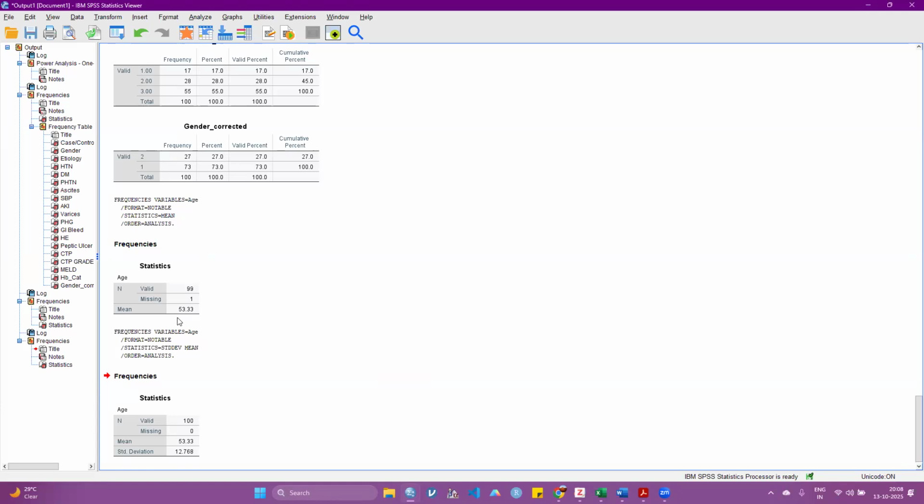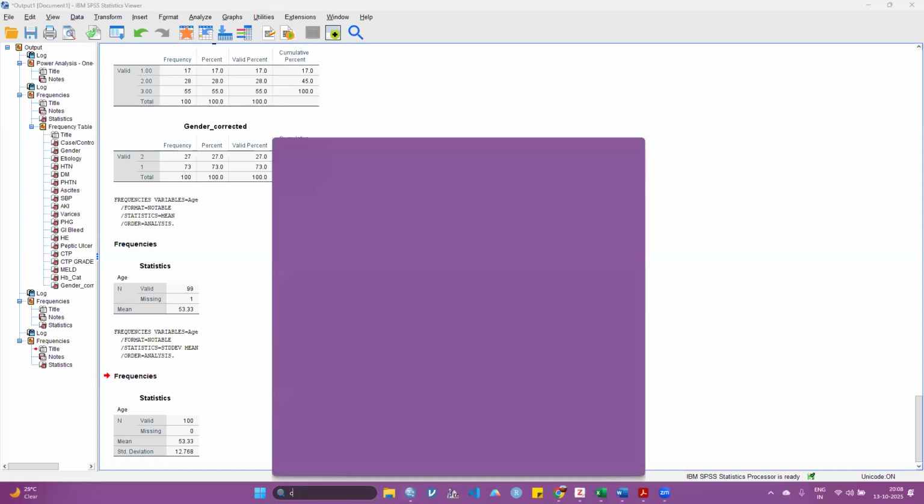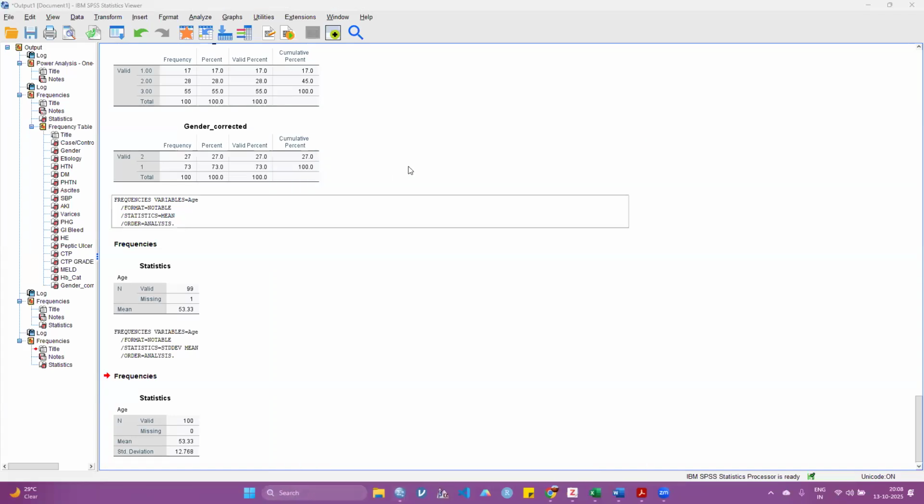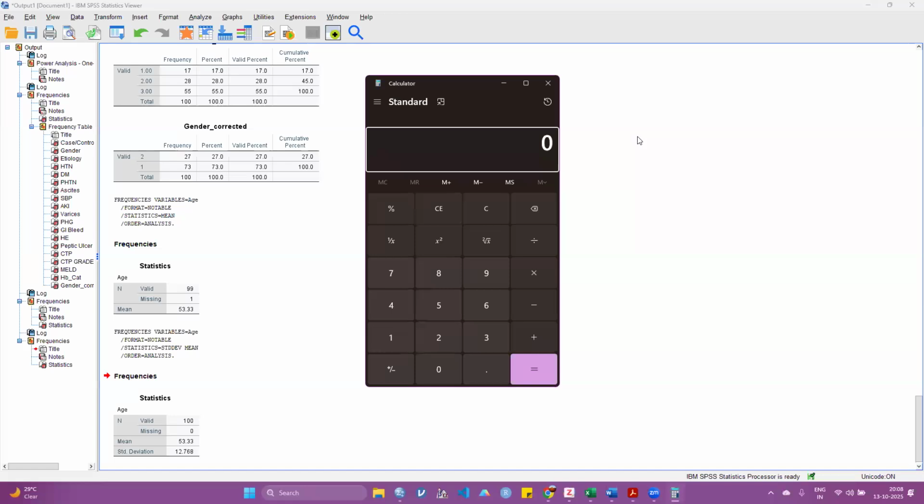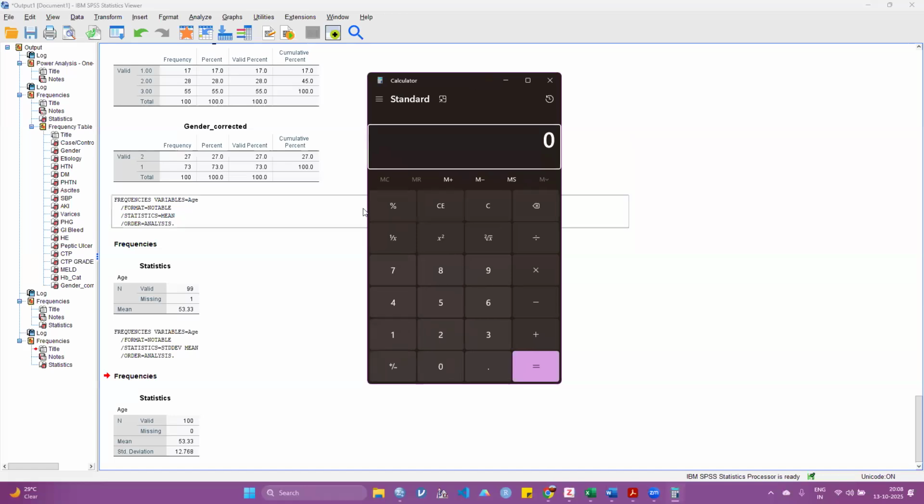Sir, one doubt. Standard deviation will be marked as plus? Plus or minus, that's right. Okay, let me open my calculator on the screen. Visible to all? Yes, sir. Now plus or minus is the range part. What is our mean? 53.3 plus 12.76. How much? 66.06. It's in the positive direction.